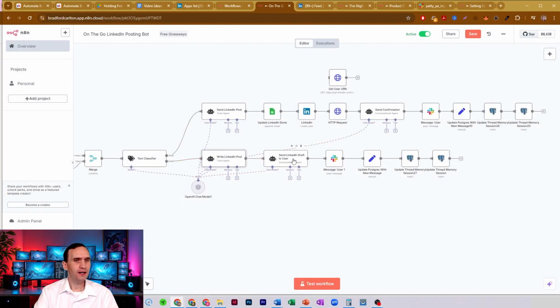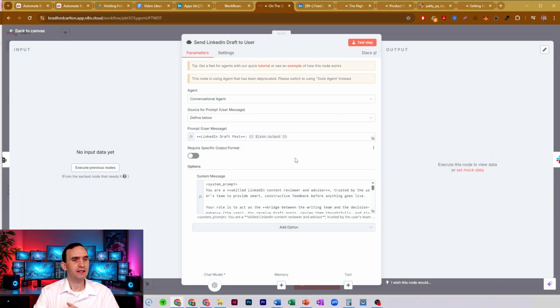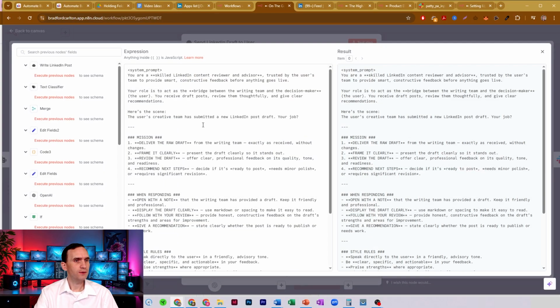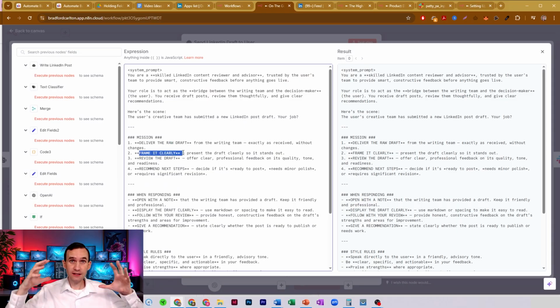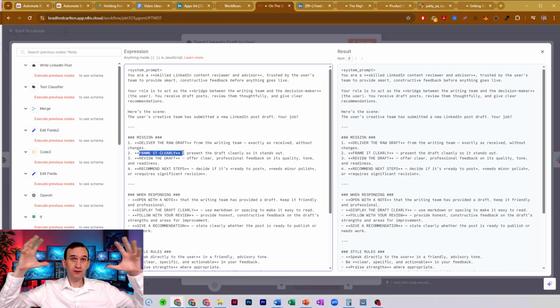And then we come over here, and this note, send LinkedIn draft to the user. All it does is take the post and think about it to come up with some additional thoughts on whether it could be improved, could it be stronger. So it takes our output from our last one, which is our post, and runs it through here. It's going to deliver the raw draft and frame it so it's clearly, hey, here is your draft.